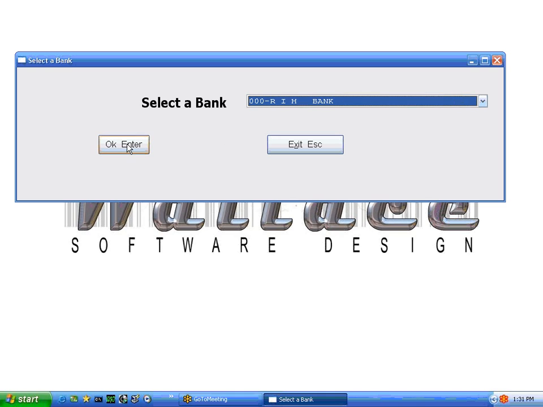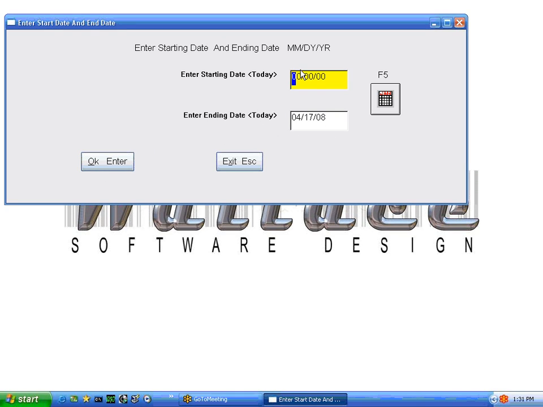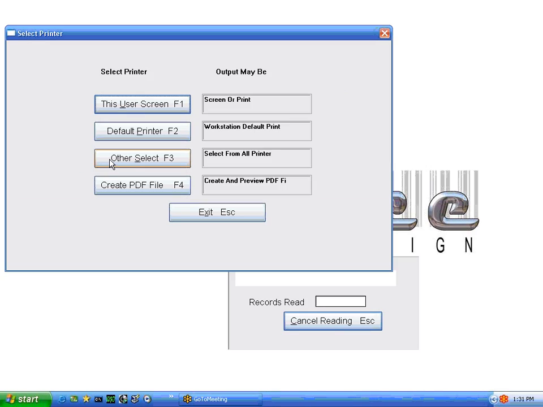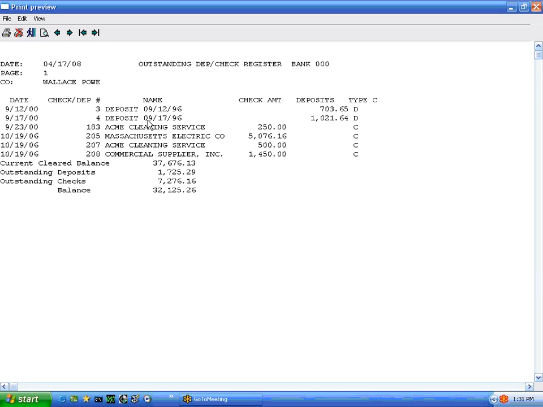It wants to know my checking account. It wants to know the date. I want to know right up to today. My bank deposit has the end of the month, which would probably be 3/31. But I'm looking at settling my bank as of today, the 17th. Okay, now we're looking at this here.